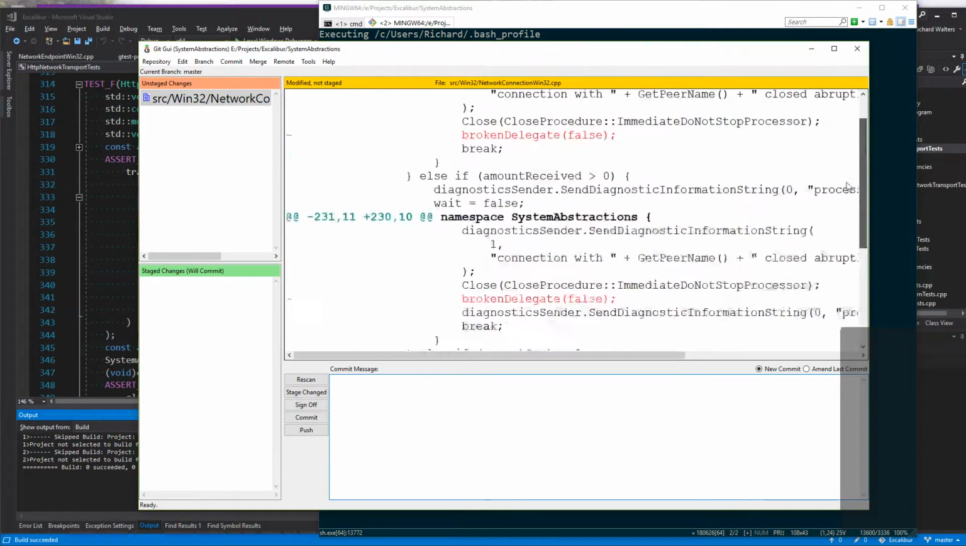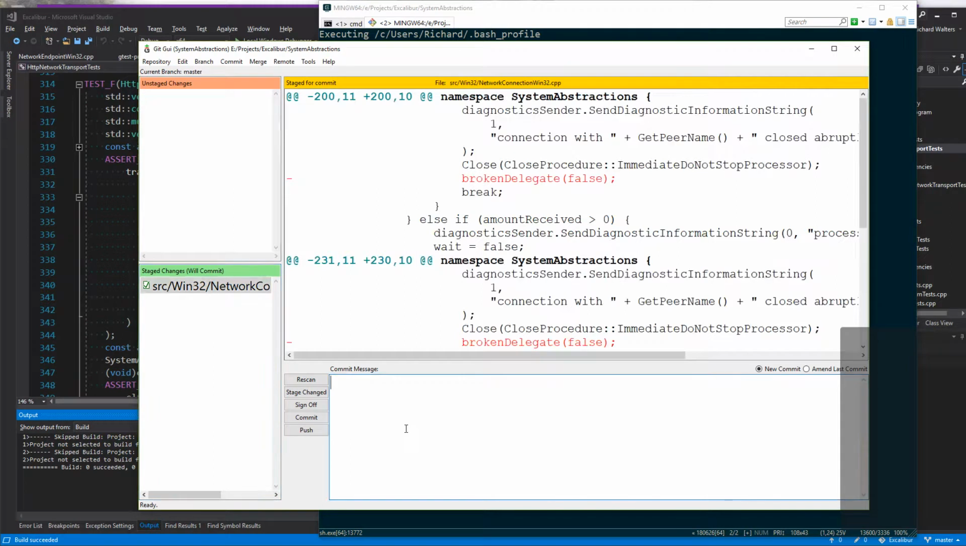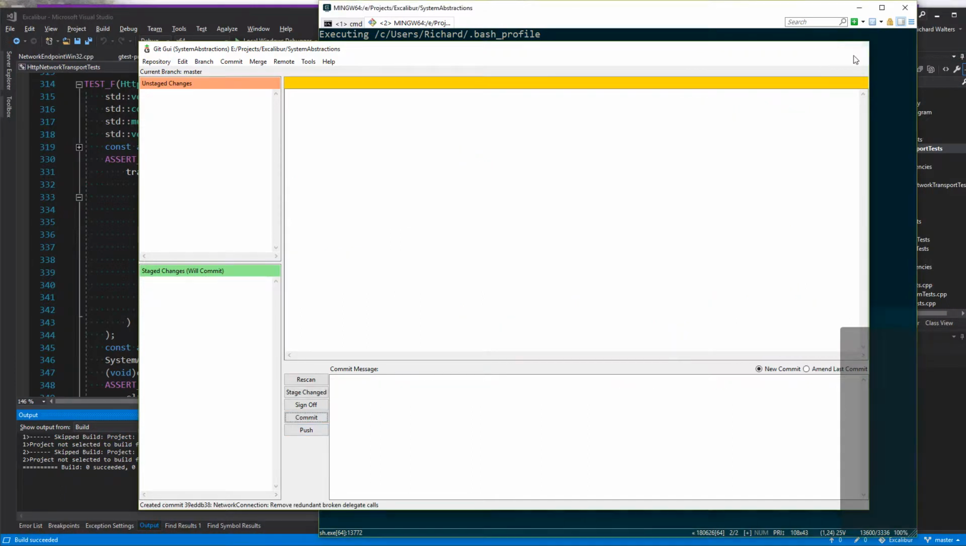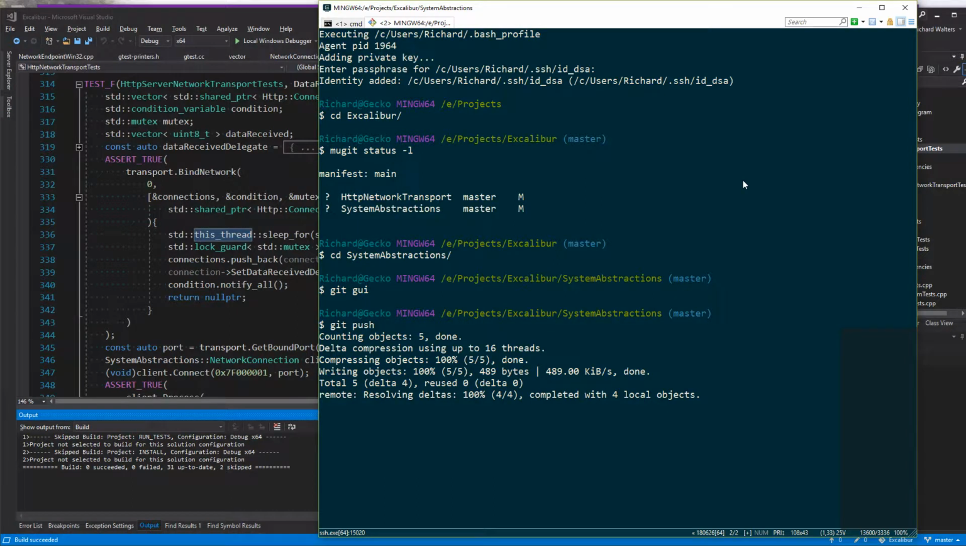So okay, remove redundant broken delegate calls. Because it used to be that the close method did not call the broken delegate, but now it does, so I just didn't catch that before. The redundant calls shouldn't harm anything, I'm just being perfectionistic here. One and only one callback.